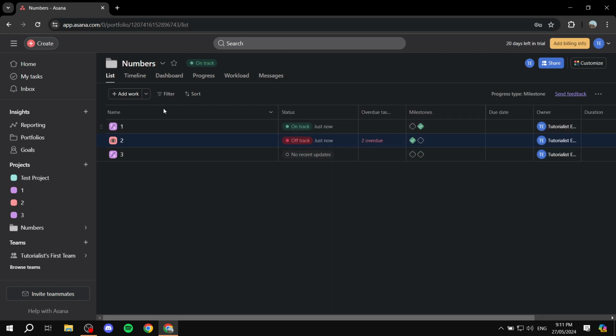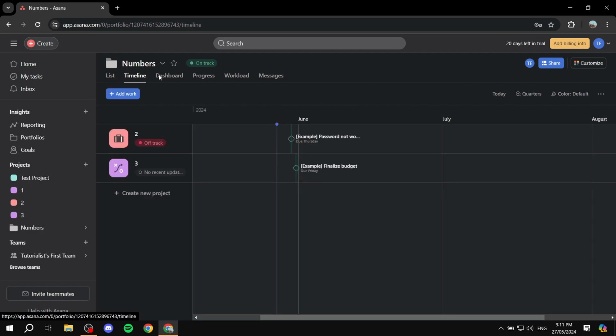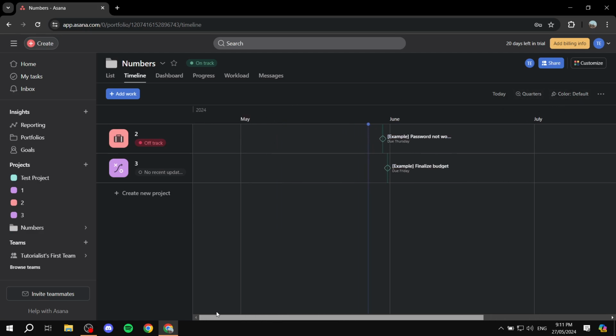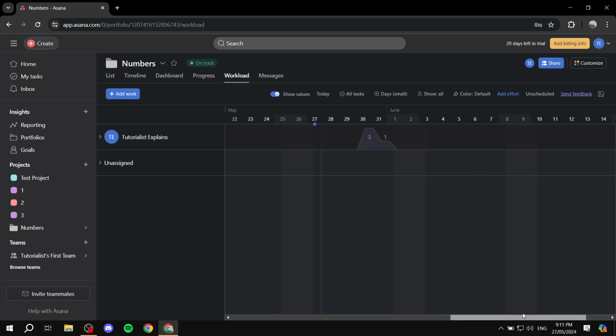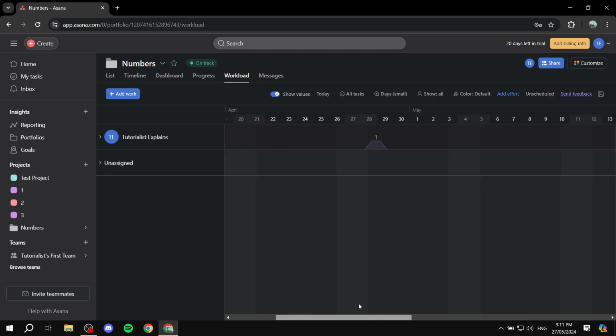Now, one more thing is that you should make use of the timeline tab because it's also going to show you all the milestones, all the tasks, and all the events that are happening in these projects. And you can see a lot more about it. Workload as well. You can also set things up here, like have some estimates and stuff.